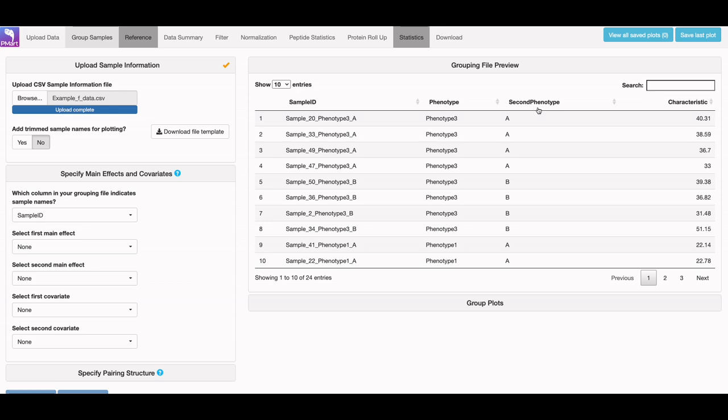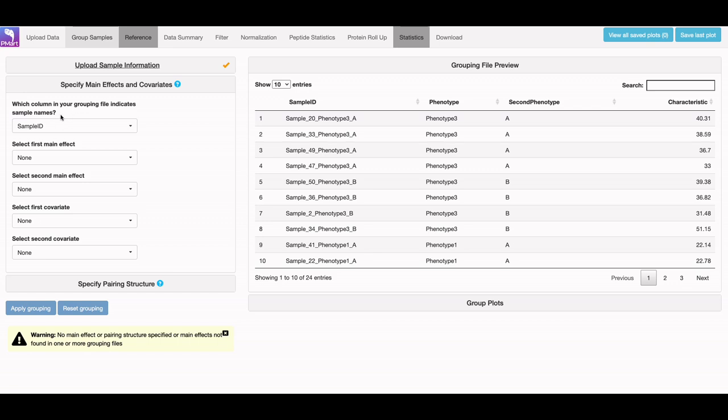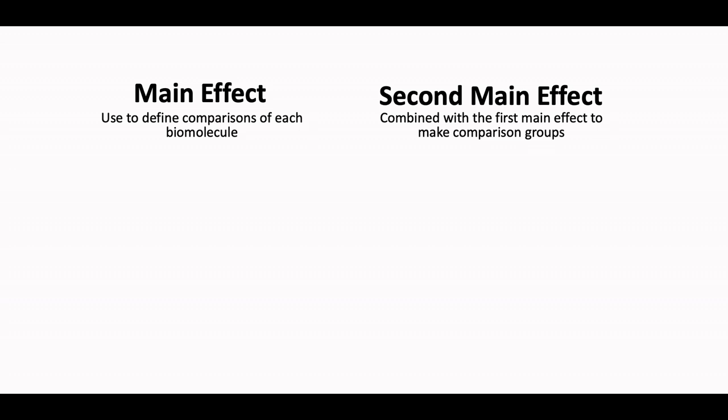You may shorten long sample names for cleaner plots with the trimmed sample names for plotting button. Next, specify which column in your sample group file contains the sample names that match the column names in your expression data. Then, select which columns contain either main effects or covariates. Main effects are variables with multiple categories that you want to use when comparing the expression of each biomolecule. When two main effects are specified, the categories from each variable are combined to make groups.